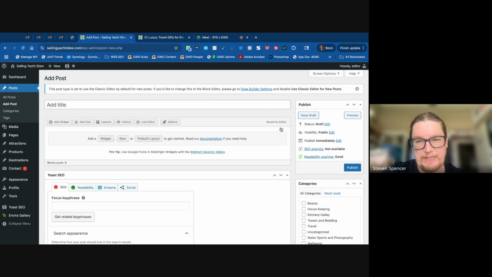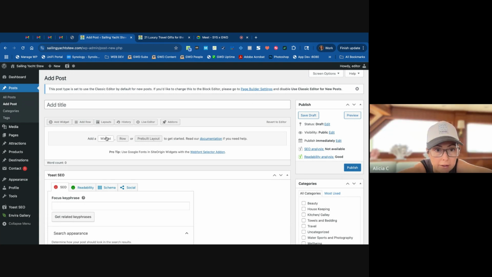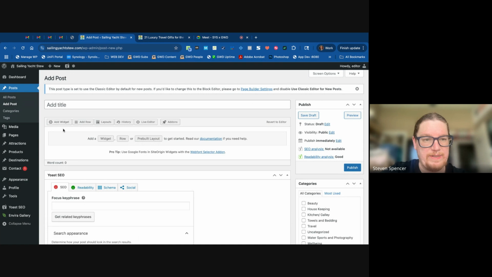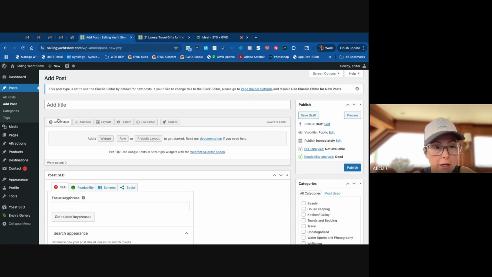Once you click on the page builder, you're going to get this add a widget, row, or pre-built layout. If you click on add a widget, it'll launch the widget. You always have this add widget here at the top left of the page builder. You have add row. I actually never use the layouts one. If I'm cloning something, I will, but I rarely hit that button. It's always add widget, add row.